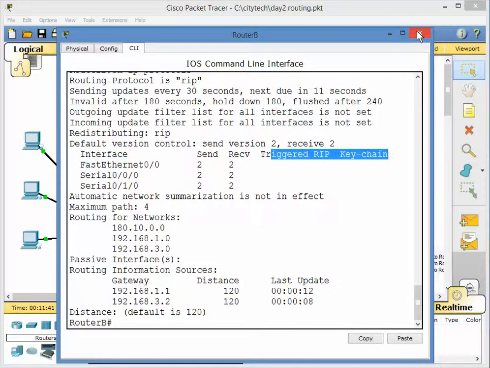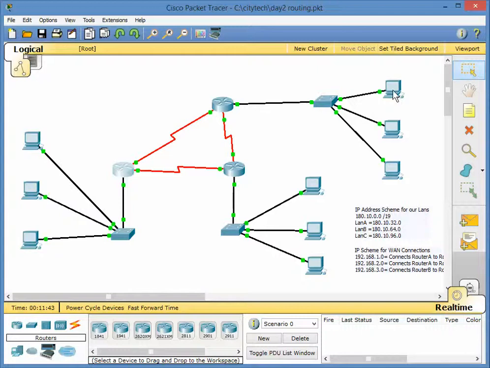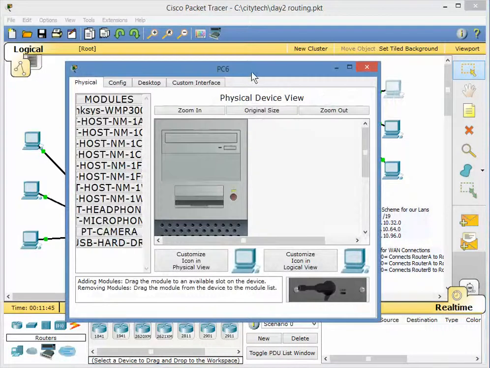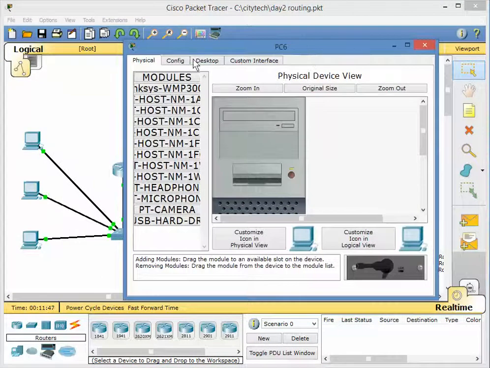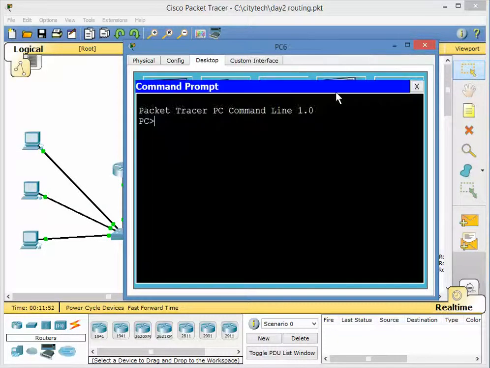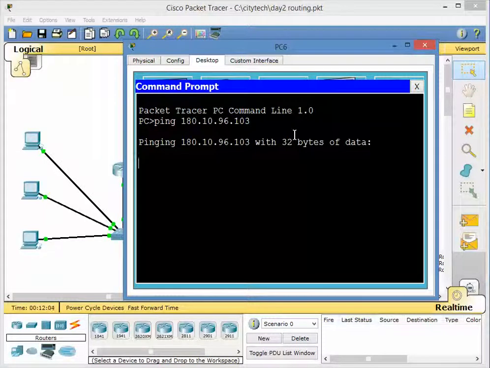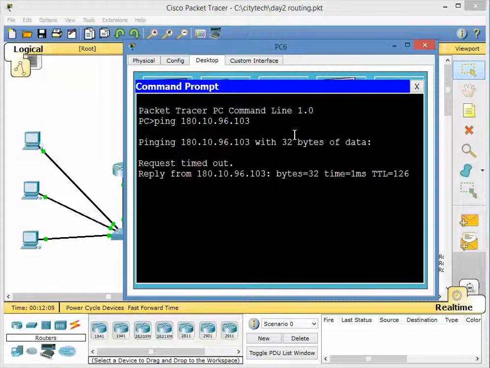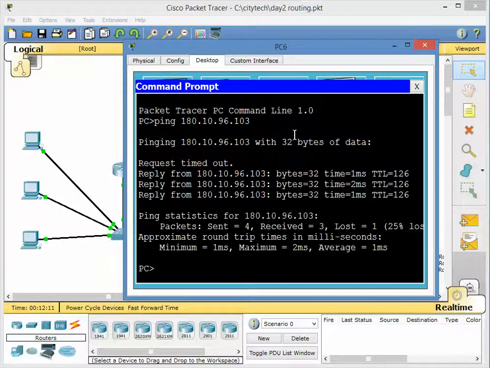Alright. So now, you should be able to ping from here anywhere. So let's go try it. So we go to desktop. So we're going to ping any IP address we want. Run. So we're going to ping 180.10.96.103. Let's see if it works. Does it work? There you go. Everybody with me so far?